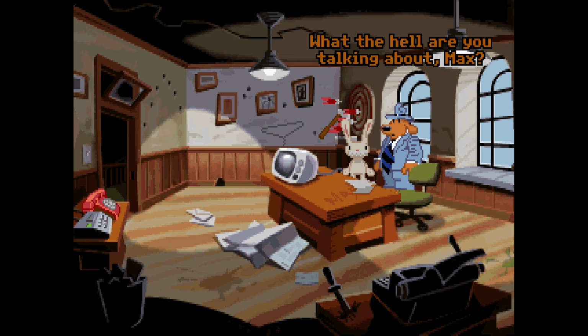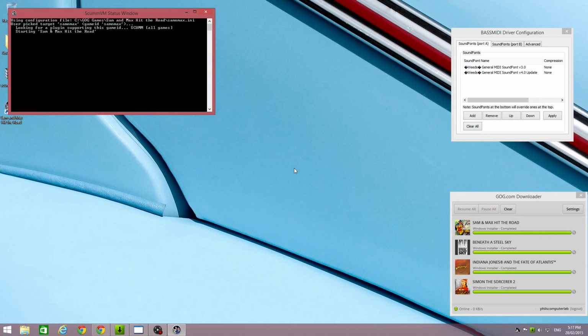But that's really it for this video. That's all there is to tweak. So I showed you how to improve the graphics, the images, and also how to get the music with a better quality using General MIDI and sound fonts, and how to update the ScummVM version.